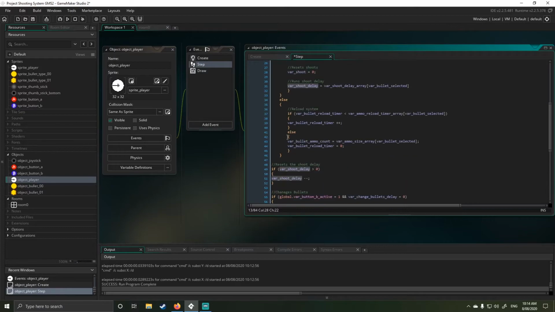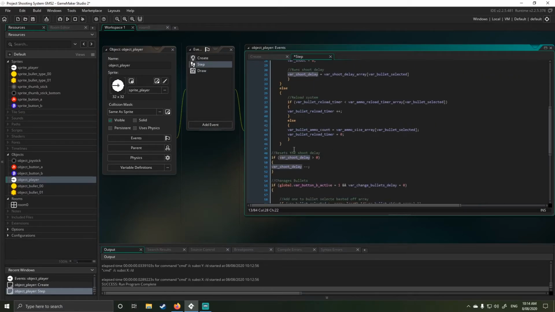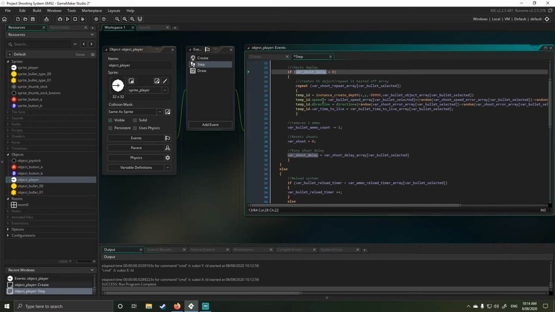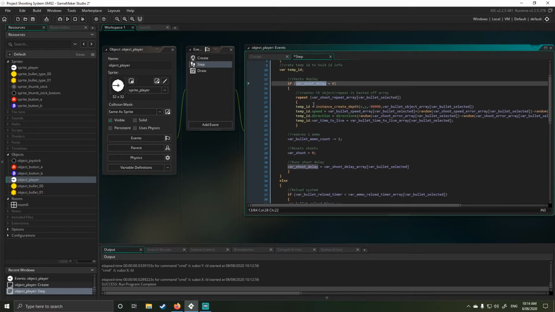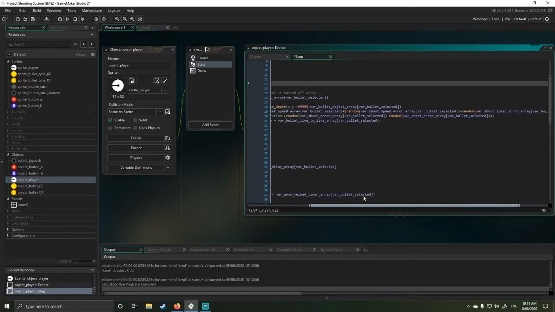So you'll see that that's actually outside of this set. So it means that if you shoot once and then release the key, it resolves and is ready to shoot again, instead of waiting for the key to be pressed. In here is where it gets a little bit more complicated.